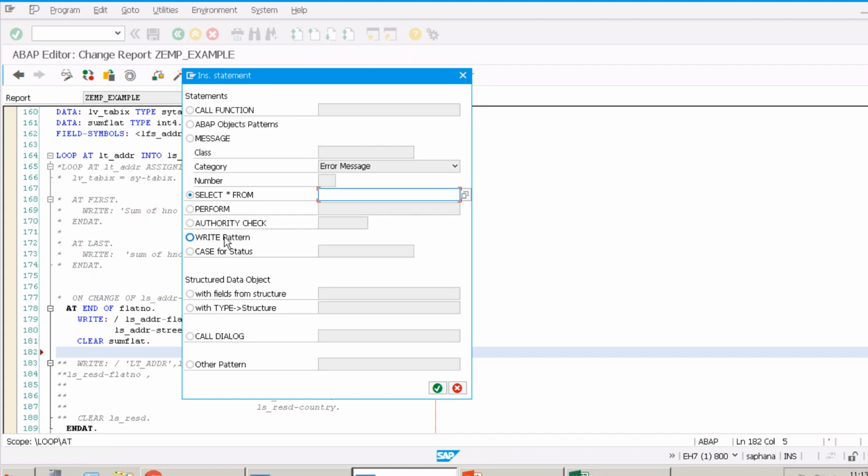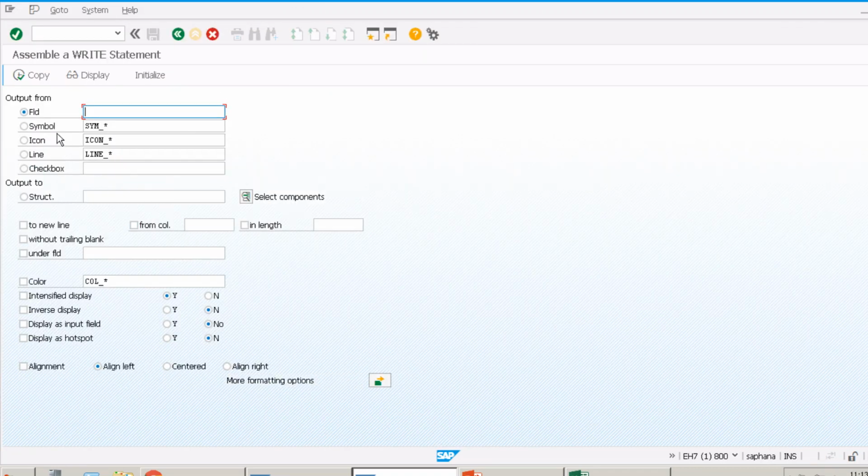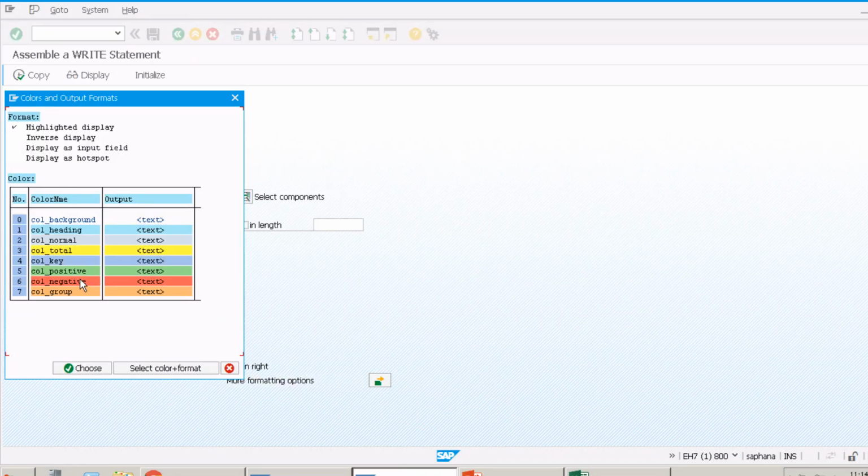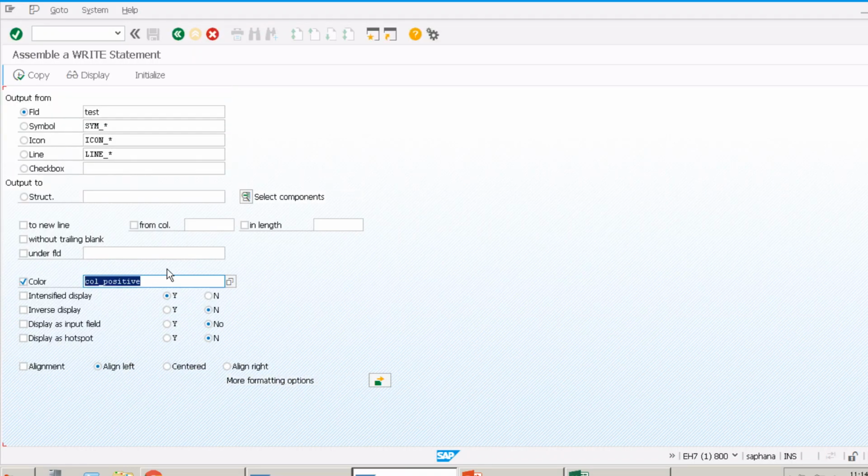Okay, so we are going to use a write pattern. Let's see. I'll go to write pattern. I'll show you how to choose color. We can do many things here. We can write checkbox output form, and then we can display something as a checkbox, then we can display something as icons. Okay, any field as an icon. So I will give a field here, any field, test something, and then see color. So let's go to color here, press F4, it will show you. Let's say I want to highlight in green color, so just select that and just copy.